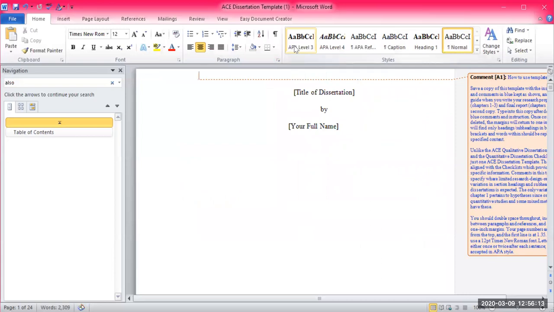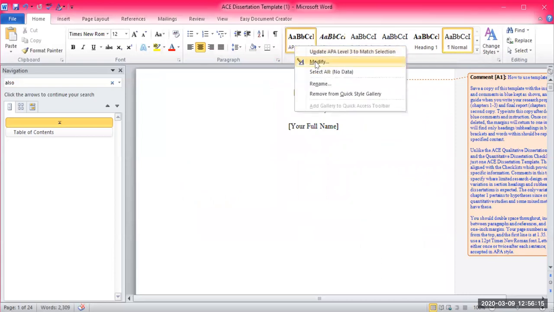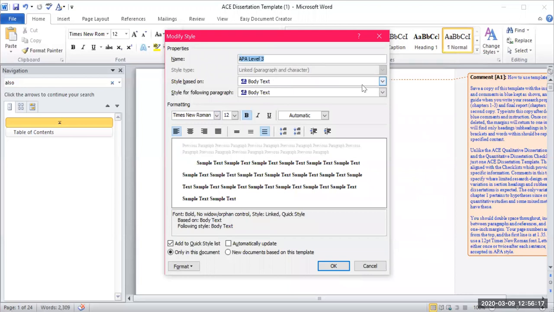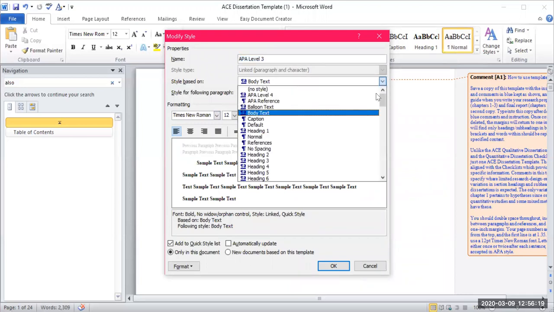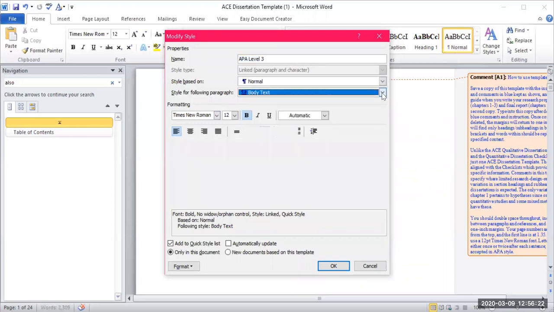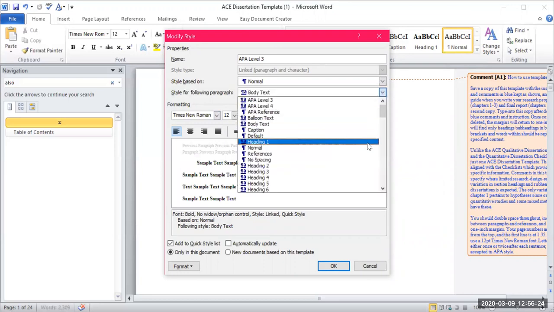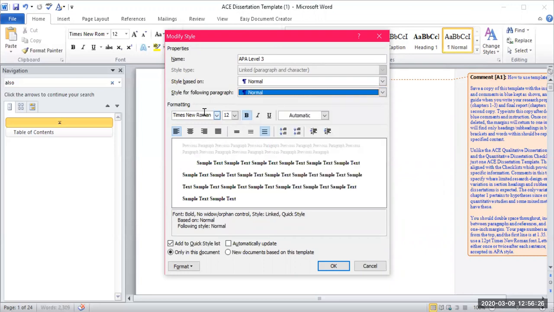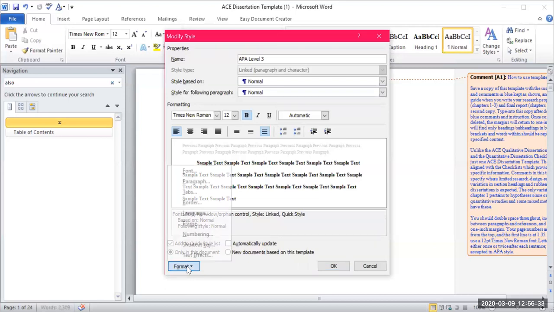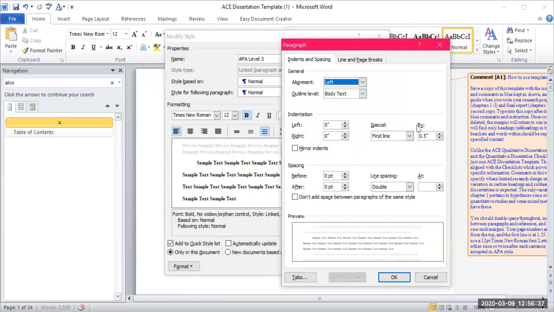Let's do level 3. Look, we've got style based on body of the text. Usually we put style based on normal. Right? Okay. It's Times New Roman, 12. It's bolded. It starts to the left, but it's indented. So let's go to format, paragraph. First line, look, we want it indented by 0.5, spacing 0, 0, double spacing.